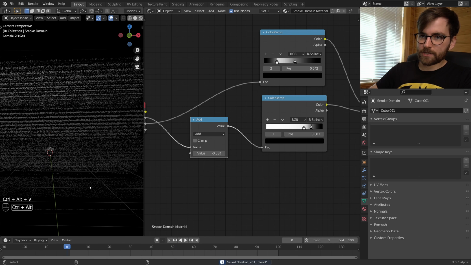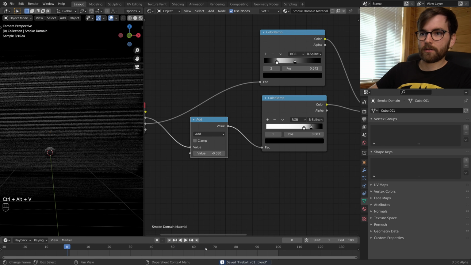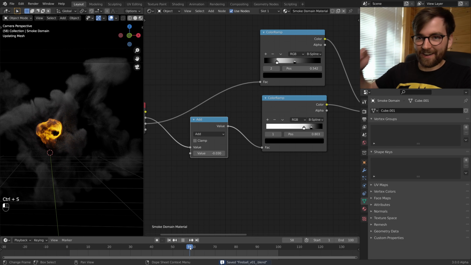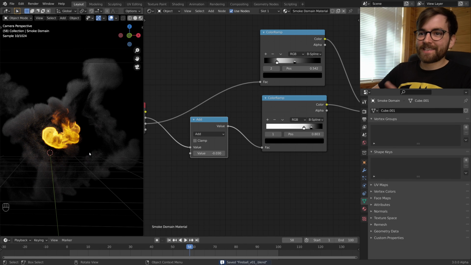I really like how the smoke just... Oh, what? Oh. I thought I lost everything. So that's the danger of Blender Alpha, it's that it can crash anytime.